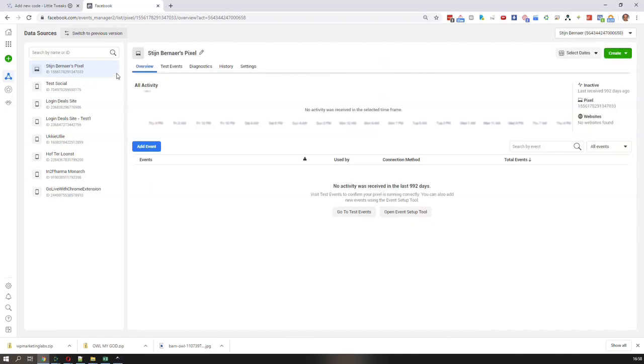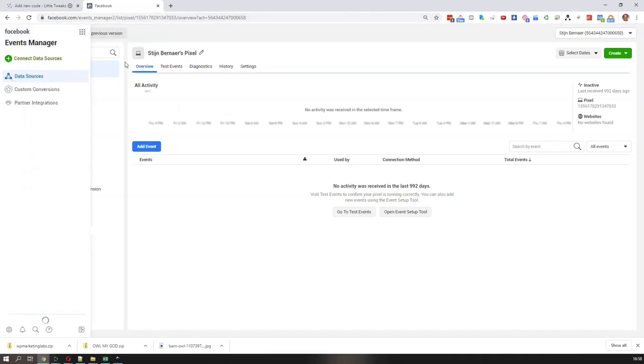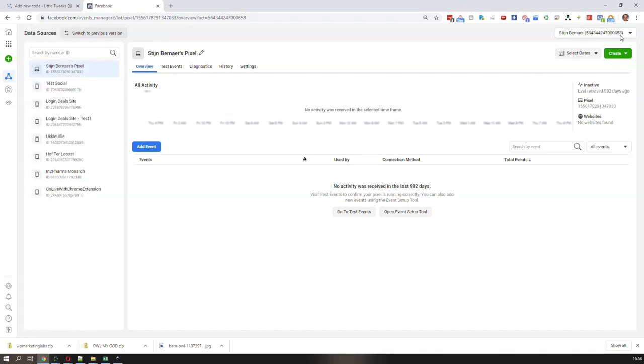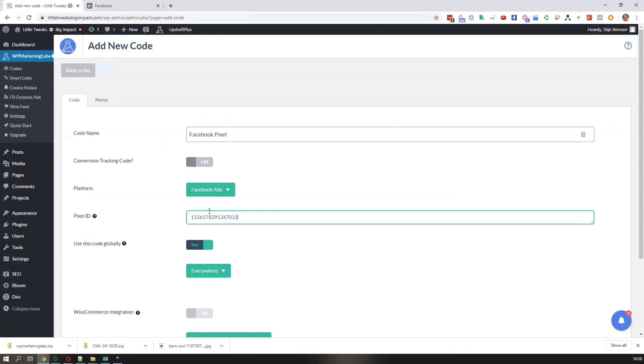So here on the right hand side where it says pixel, I think it's 155617. This one further down, where it says... I think... yeah. Okay. But I can always recheck later on, because I have a couple of pixels, I think.